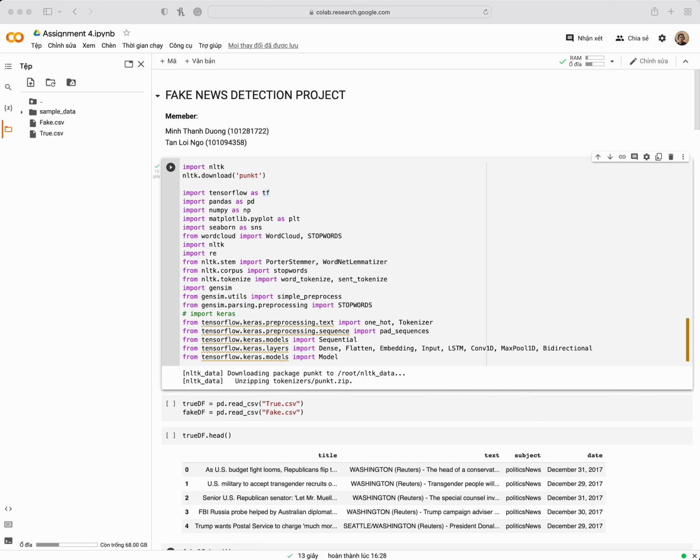His name is Tấn Lợi Ngô. His student ID is 101494358. Okay, let's start my project.